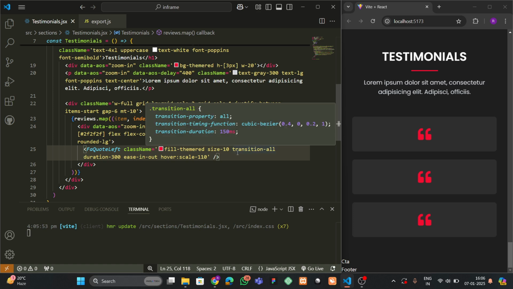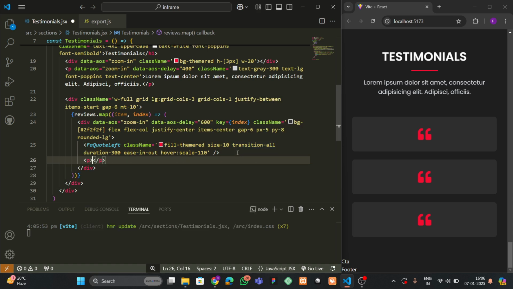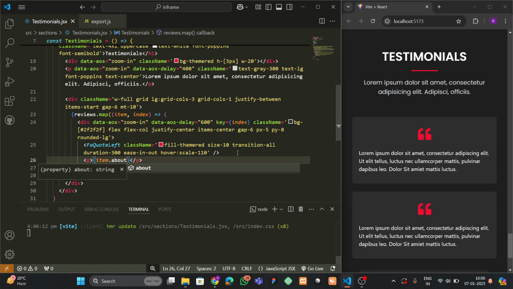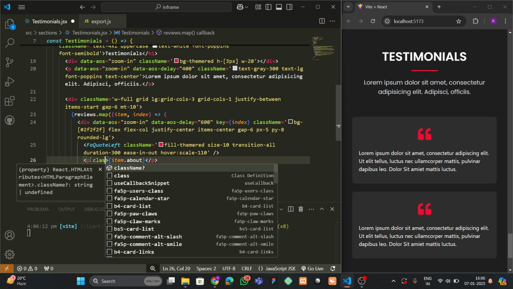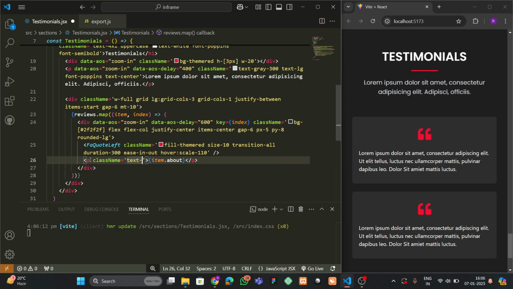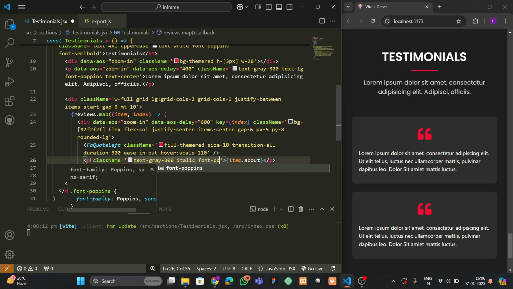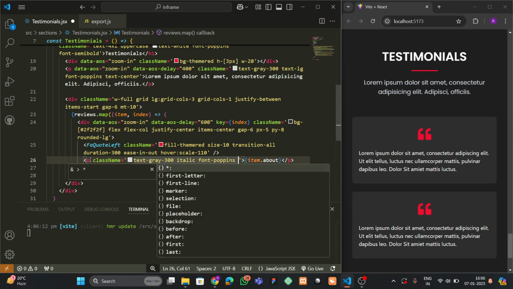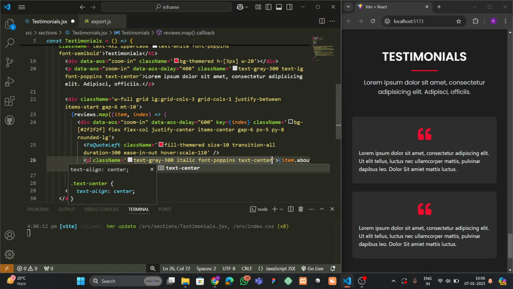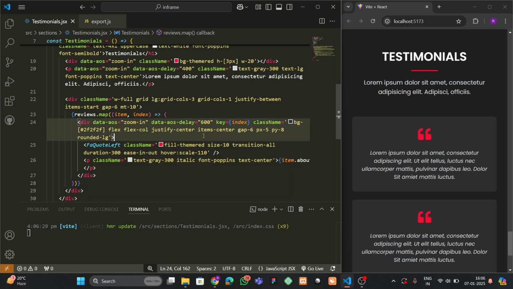Then after this we can add a p tag, and here we can write item dot about. Okay, and we can click on the p, write this, and here we can write text gray 300, italic, font poppins, text center. Okay, like this.